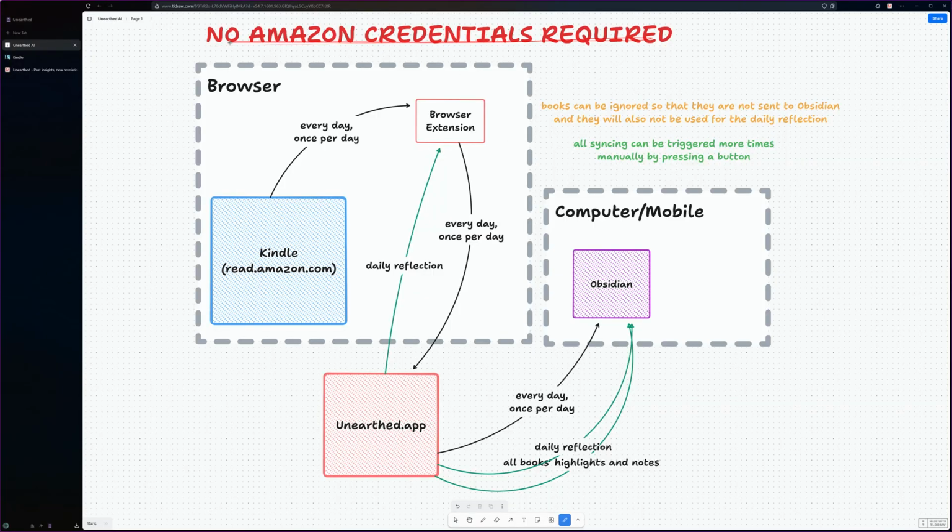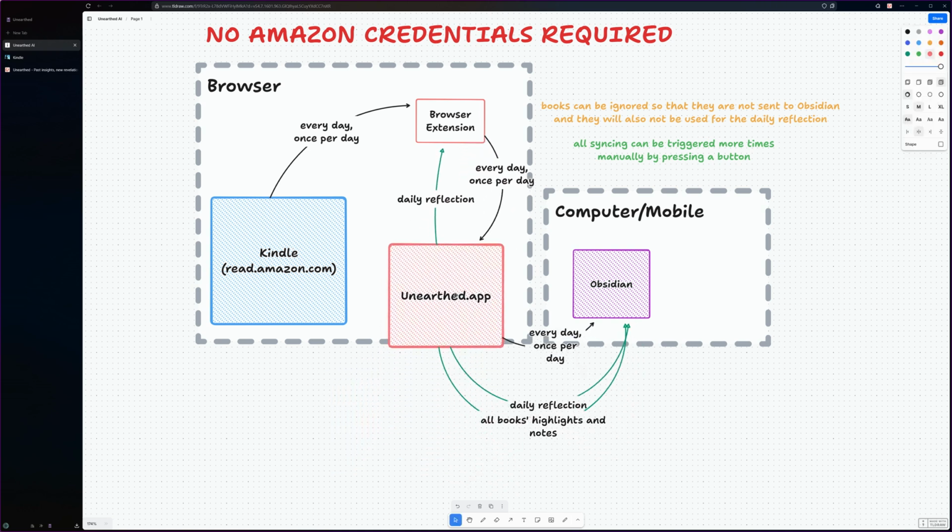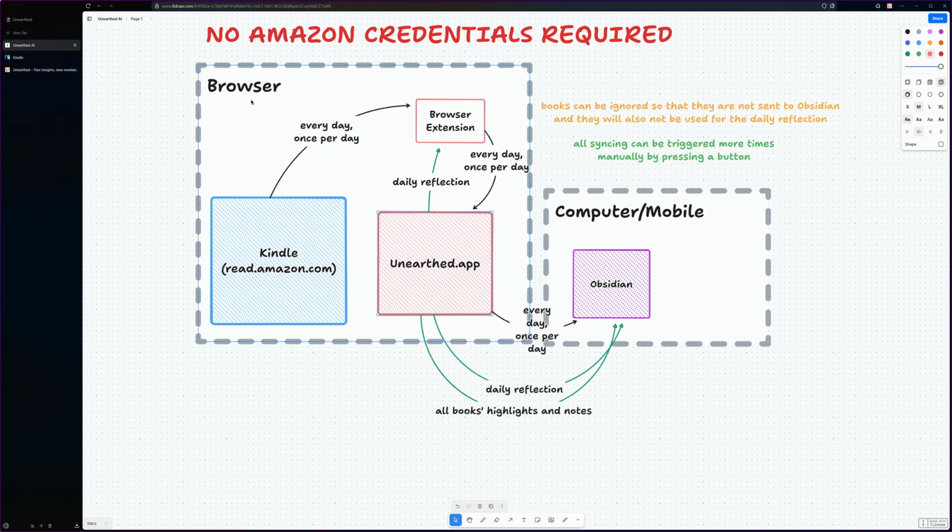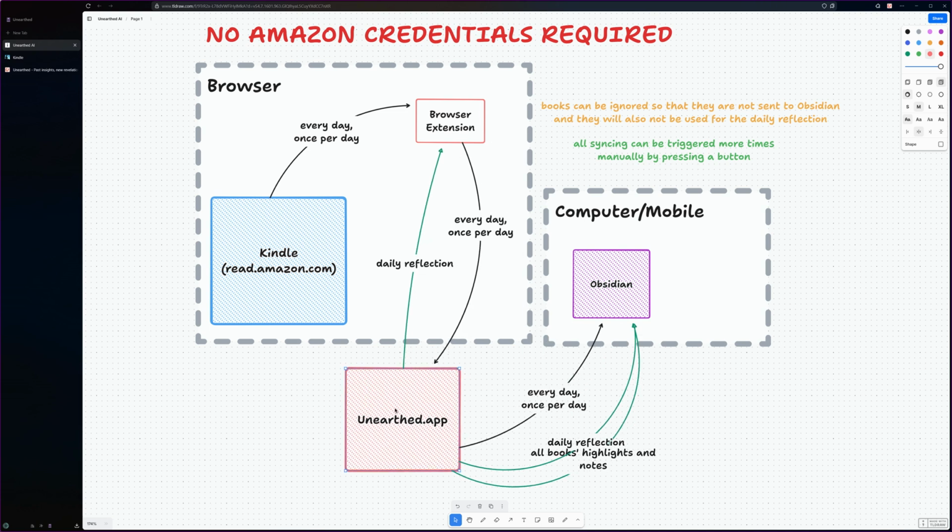First of all, there's no Amazon credentials required. The Unearthed browser extension just uses the browser session to get all of your Kindle books, which then gets sent to the Unearthed app. Now here's a big difference. Unearthed app used to have to live in the same browser and be logged in at the same time in the same browser, but not anymore. You can log out and it will still work. You just need to set up your API keys so everything can talk to each other.